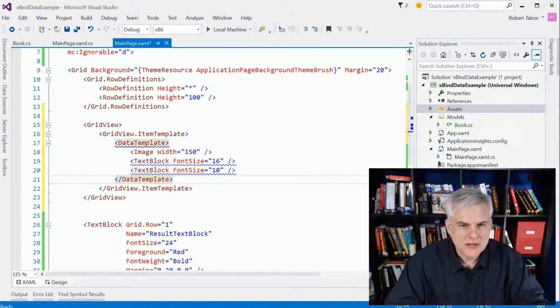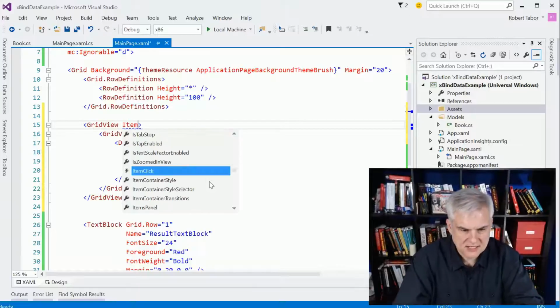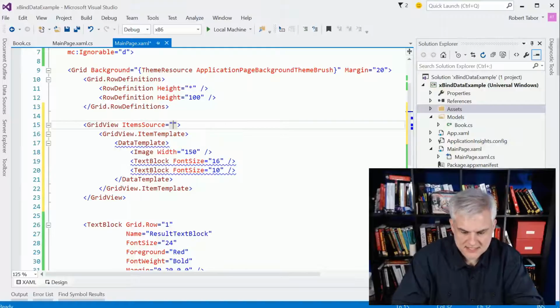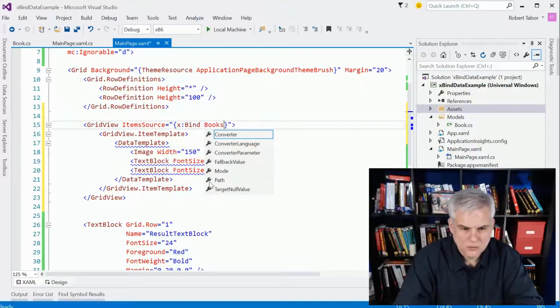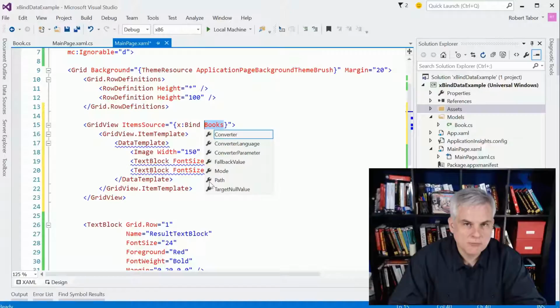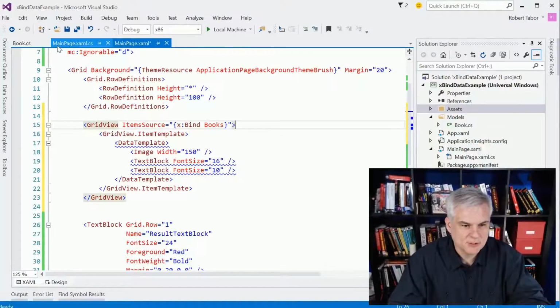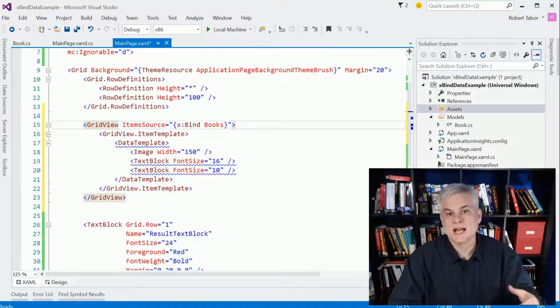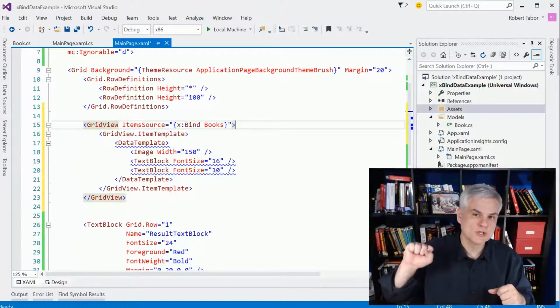Okay, so now the next thing that I need to do is to tell the grid view what I'm going to bind to ultimately. Now, in order to do this, I'm going to populate the item source property. I'm going to set it to a new type of binding, xbind, and we'll set it to a public property that we're going to create on our code behind called books. So I'm going to create a public property called books in my main page.xaml. Books will be of type list of book, just like what we will return from the book manager.